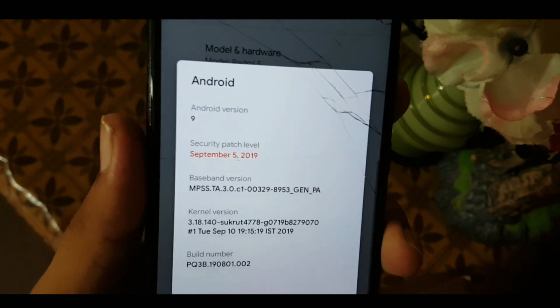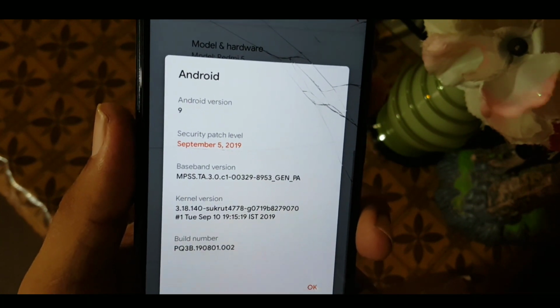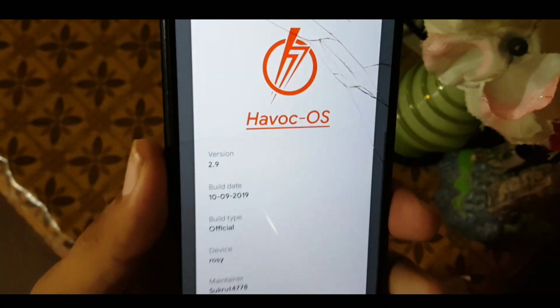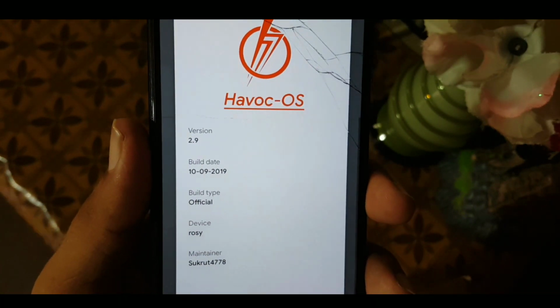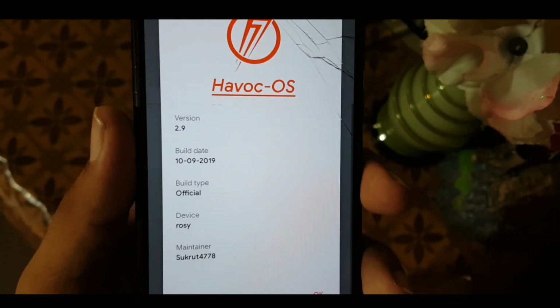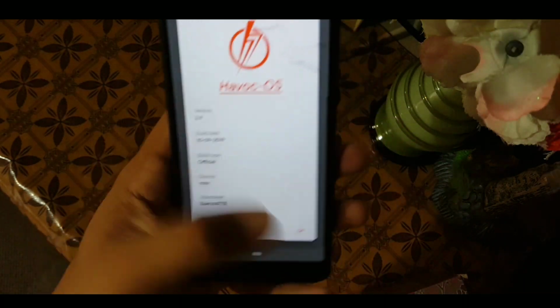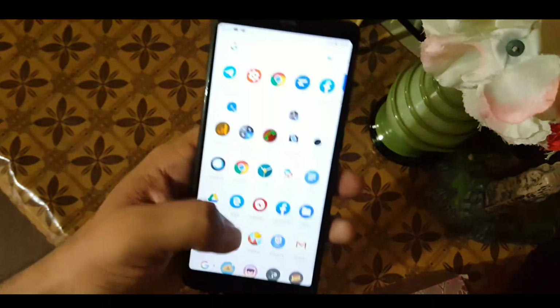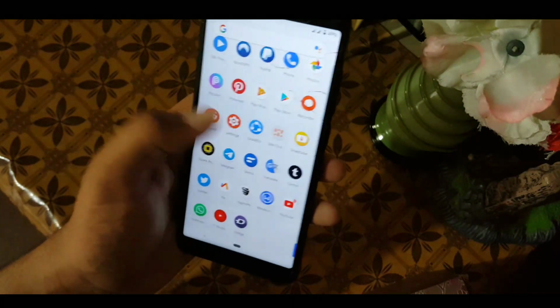And in the about phone, you can check your Android version, which is Android Pie. And the security patch of this ROM is 5 September 2019. And you can install any custom kernel on this ROM. And the Havoc version of this ROM is V2.9 official build by Sukrut. So this is a really recommended ROM and a fully stable ROM.